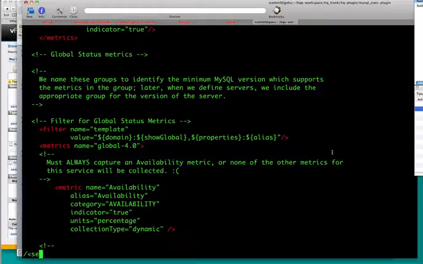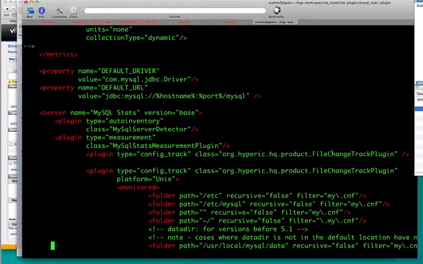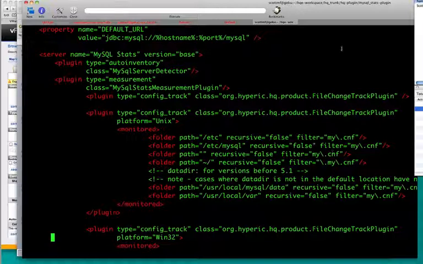So the way I constructed the MySQL plugin is I created this base version. This base version isn't really used. It's not discovered. You could actually create it if you were going to create the MySQL stats manually. When you create a server, you'll see MySQL stats base. But that's just because I wanted to inherit the same functionality in other plugins.